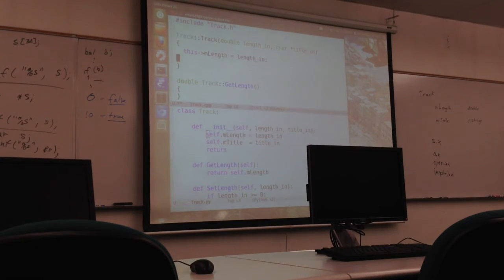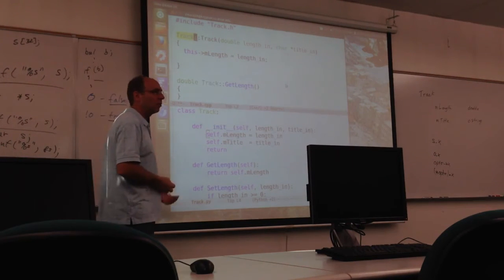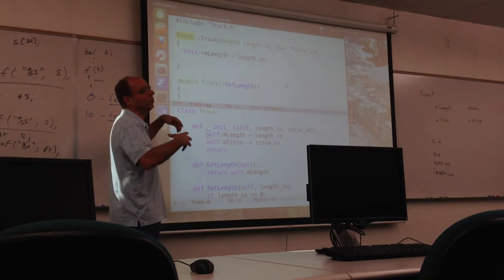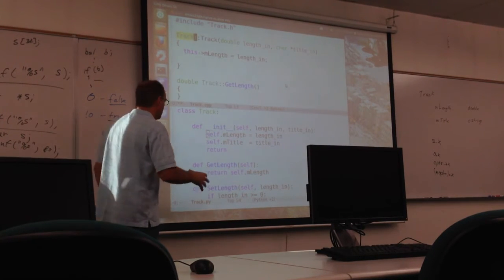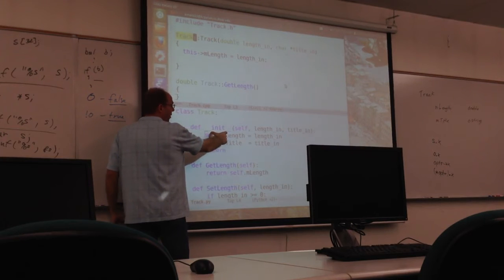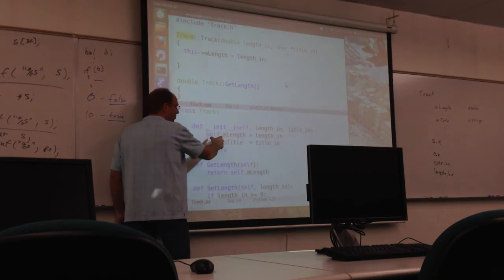Yes? What does this mean? This is a magic word. It's a magic keyword. Okay? That's the first thing I'll say. Where did it come from? It's the people who created C++ decided that this was a magic word. And so I'm inside a method of the track class because of the track:: So this refers to the object I'm constructing because I'm in the constructor. It's a pointer to the object I'm constructing. When we're inside of the constructor for a Python function, self is the object itself.